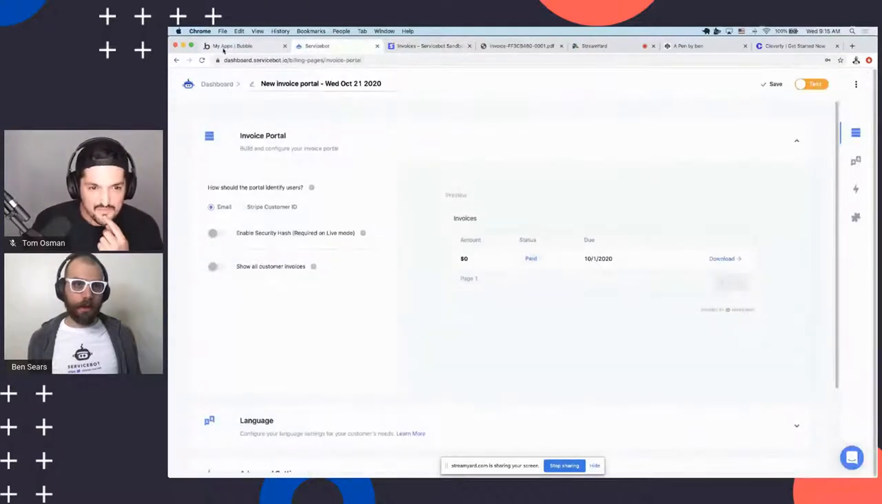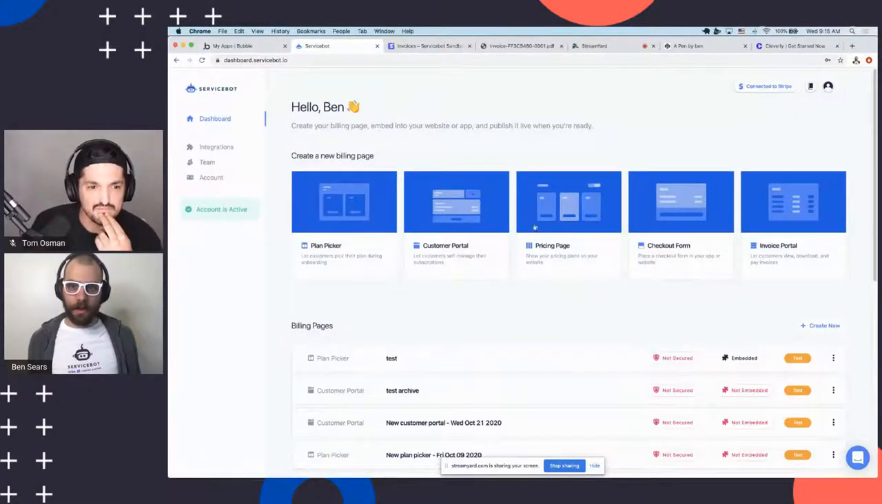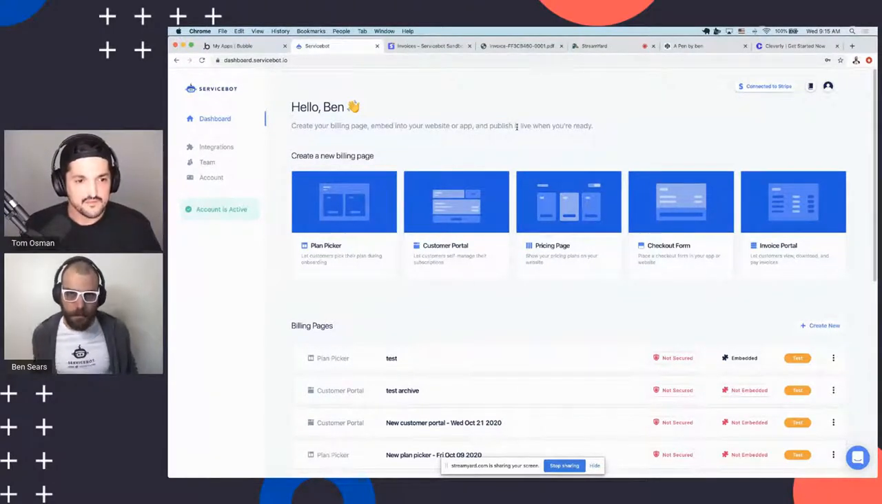So if you don't have any other questions about that, that's kind of our feature set and what we do. Unless you have any other questions, I'll get started on actually integrating this with a Bubble application. Yeah, let's go ahead and start integrating it.